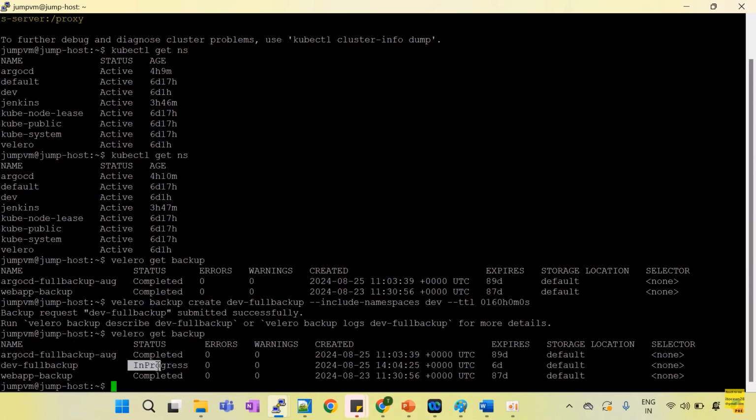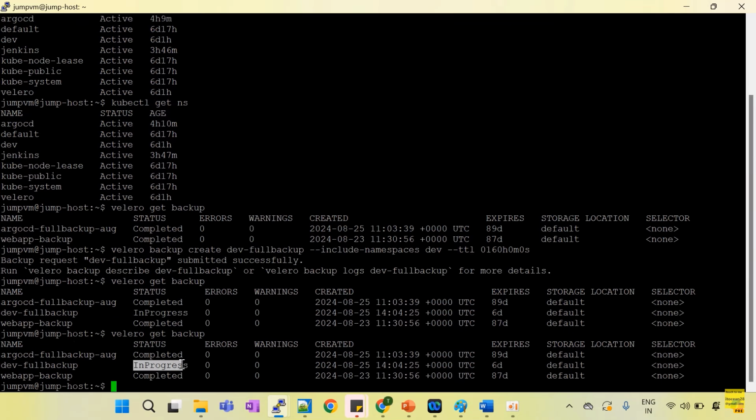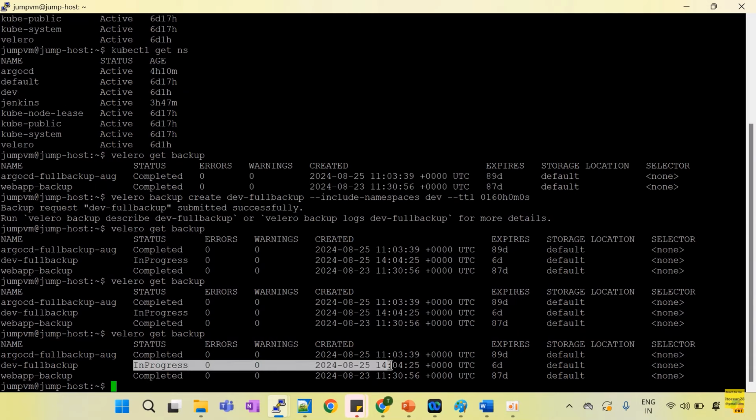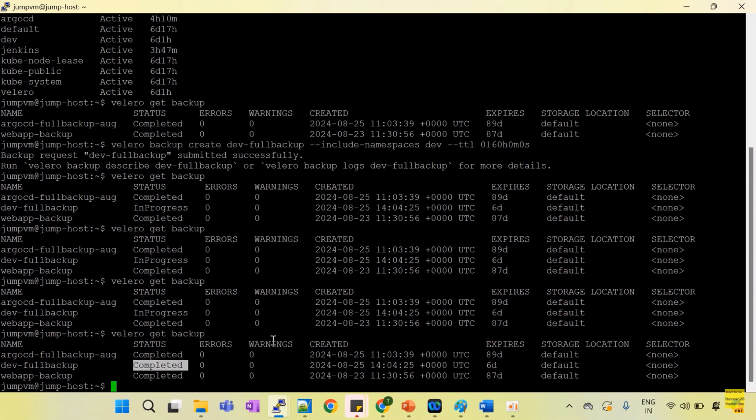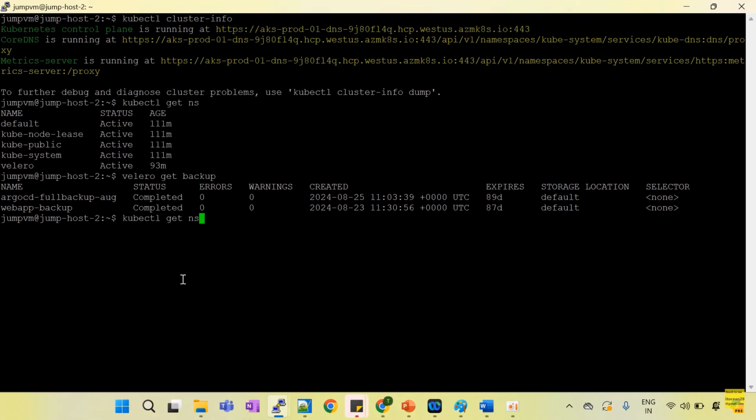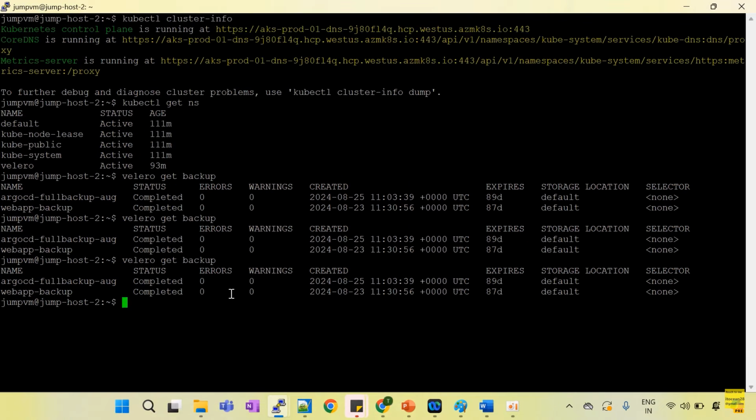velero get backup. You can see it is in progress. Still in progress, still in progress. Now you can see it's completed. So let's see if it will sync in the other cluster. velero get backup, still it is not syncing.